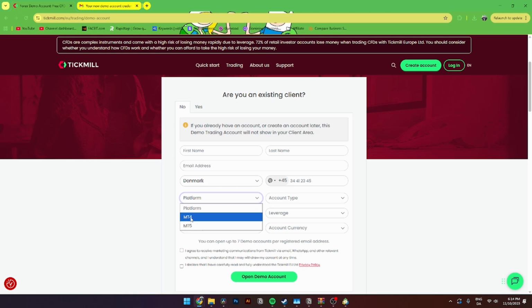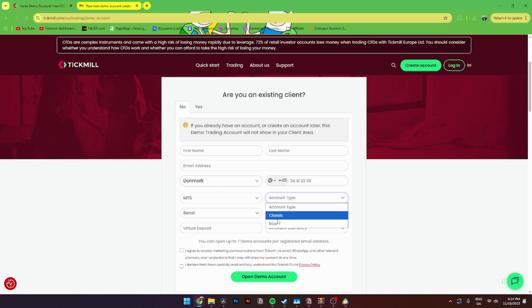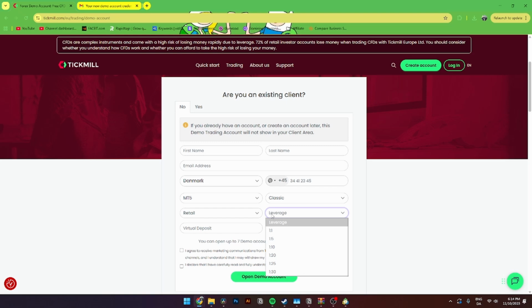Then from here, you'll need to add the platform that you want to trade on. You can either choose MetaTrader 4 or MetaTrader 5. From here, you'll need to choose an account, either classic or raw spread, and you can click whether or not you're a retail trader or a professional trader. You can also down here add in what type of leverage you would like to trade with, and let's just choose this one for this example.